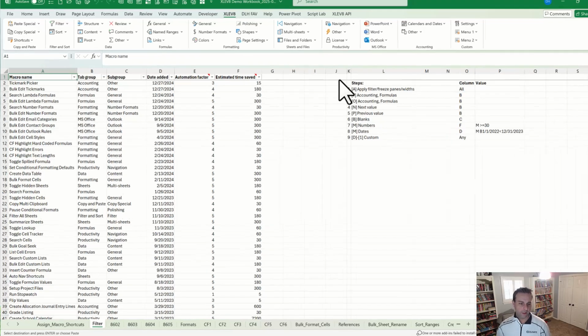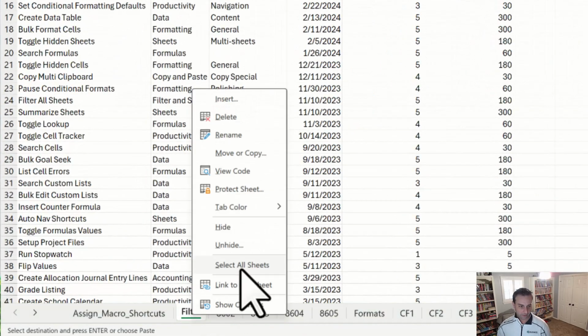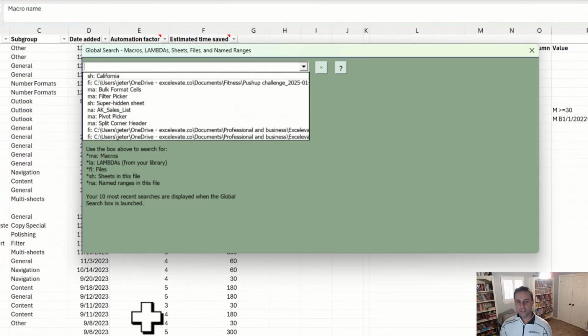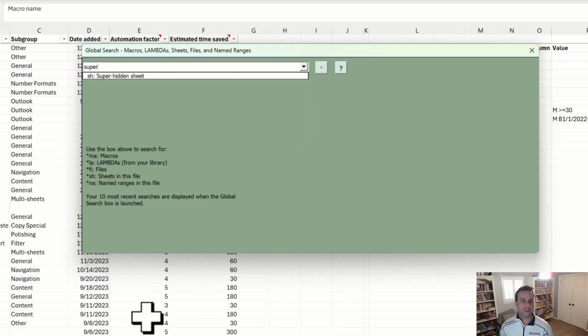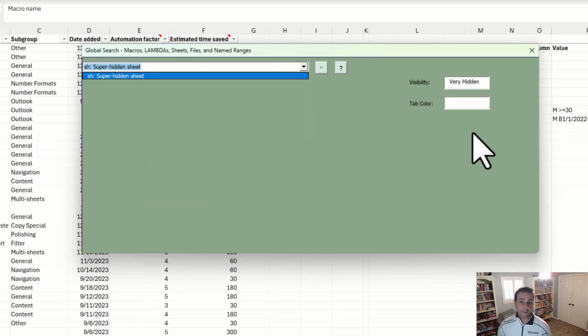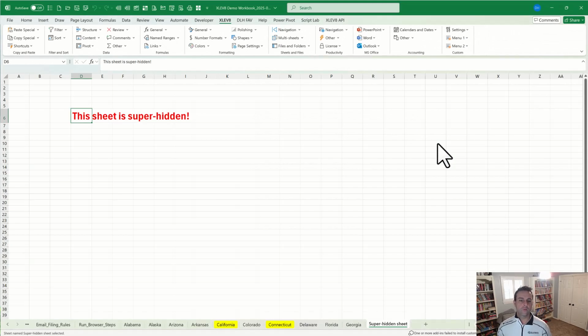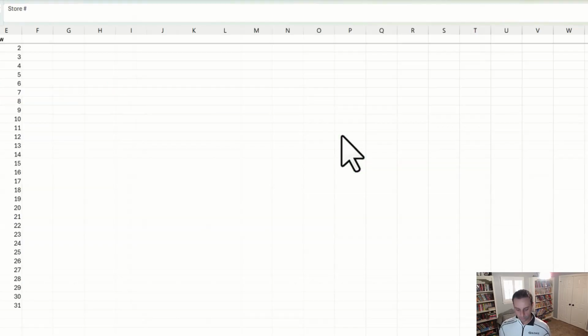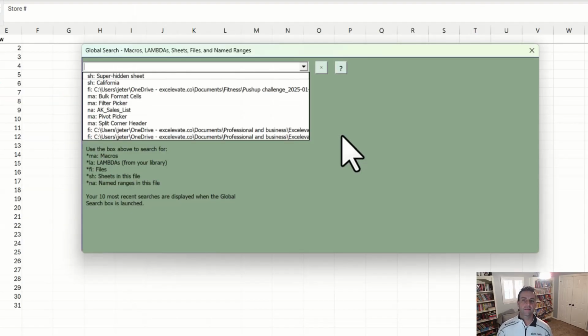Now, it also can work. Notice if we look at what's hidden, okay, what can we unhide? There's one sheet here, inputs, okay, but we're going to use the search again, okay, to find this sheet called super hidden sheet. Well, it's been very hidden within the VBA settings, okay? That's okay, because this will automatically unhide it, and then it will jump to it, okay? So you can always hide that again. Little picker here, I'm going to put HV for hide that sheet to very hidden, and it goes back away. Key is you can use the search box to find sheets very quickly, even activate them if they're hidden.